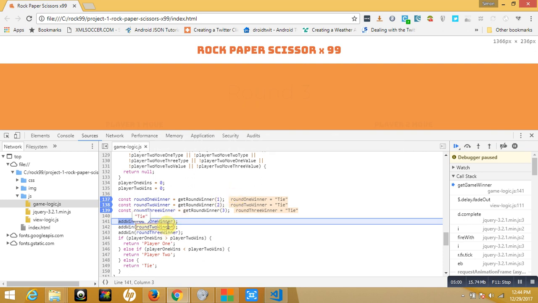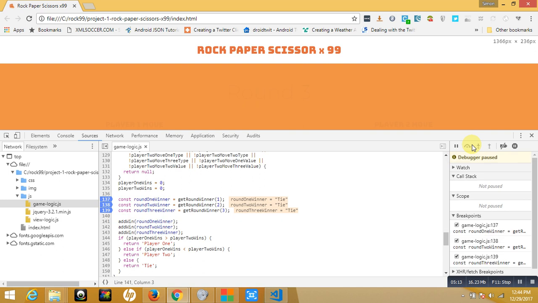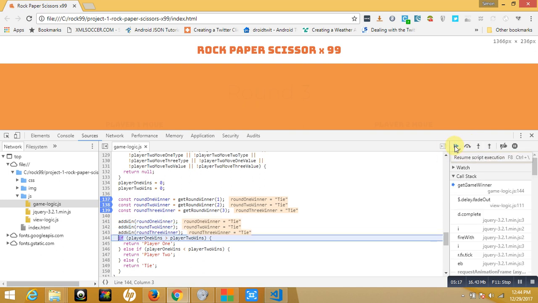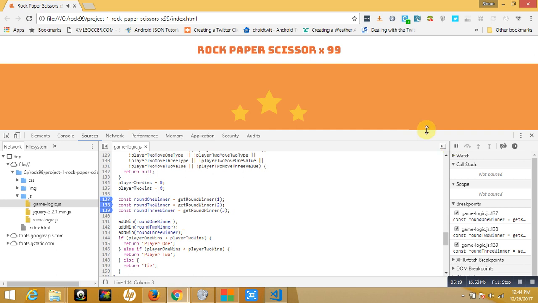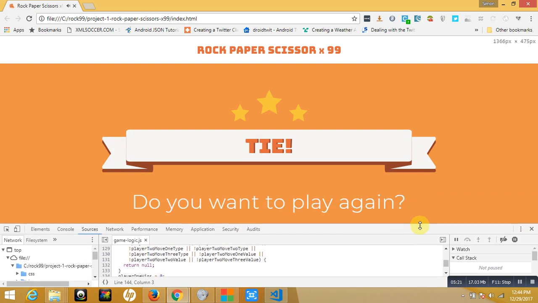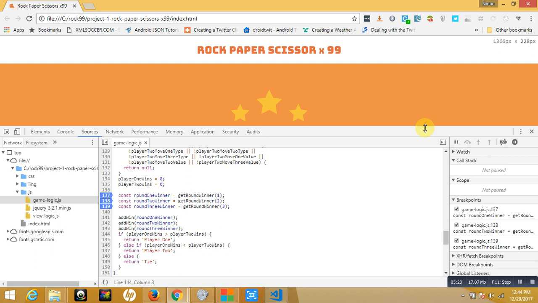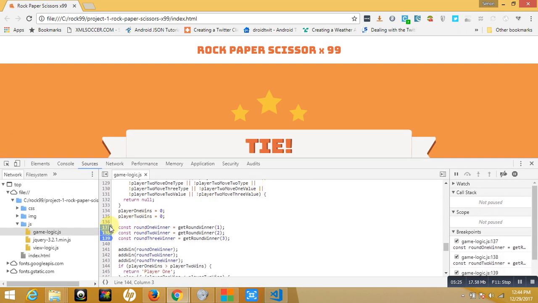If I am confident now that I found my problem and I just want to get on with the application, then I can just go there and it will resume the whole thing. So we just get the 3 round winners, and then I'm going to go resume script. And what happens is the application will finish. So that's breakpoints in a nutshell. I'll just do one more quick example.